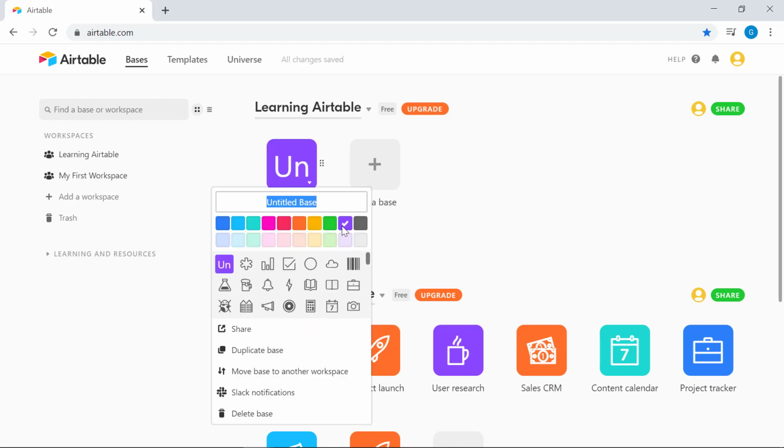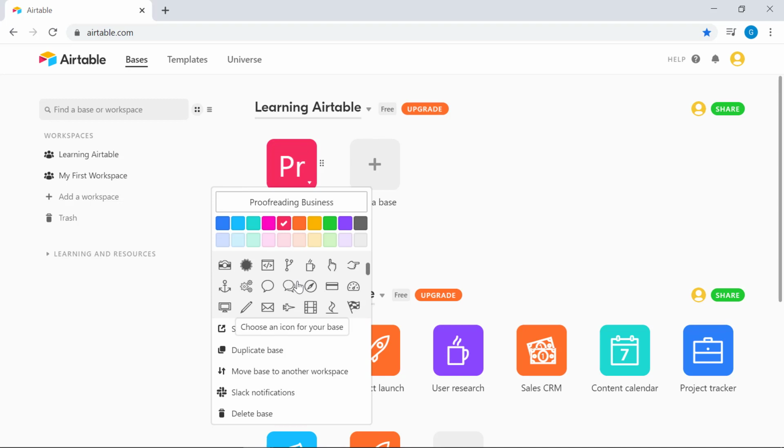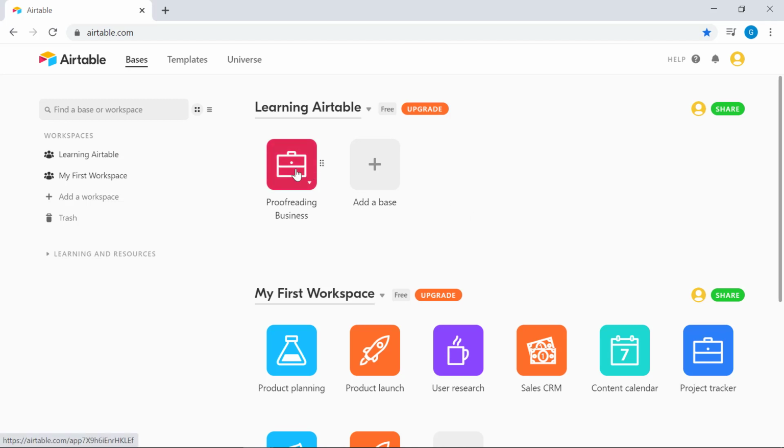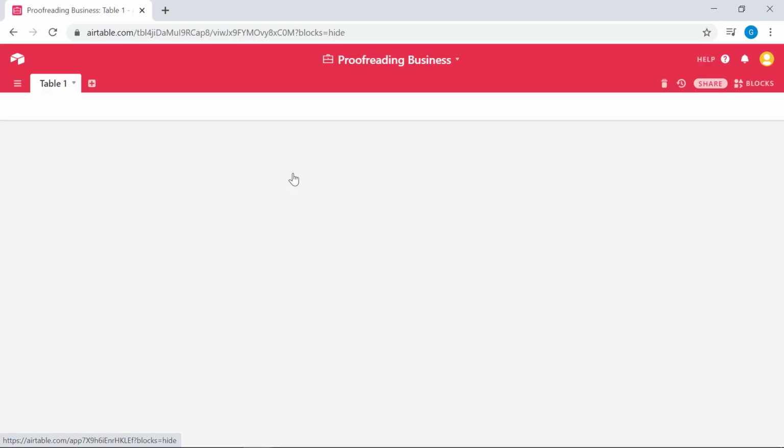Now you can select a color for your base. For example, red. You can name it proofreading business, and you can select an icon. So let me choose something. Okay, now let's click on the base.